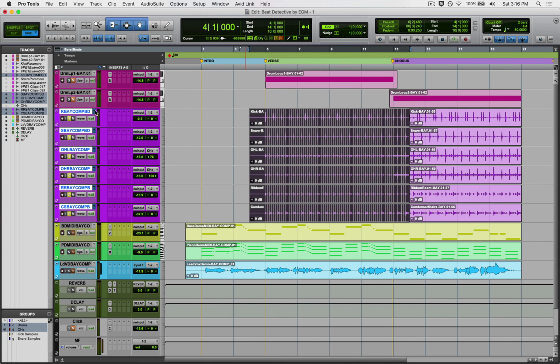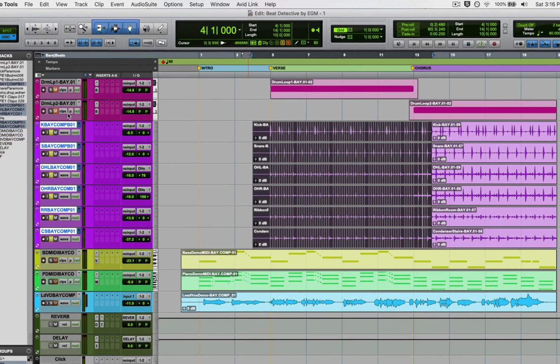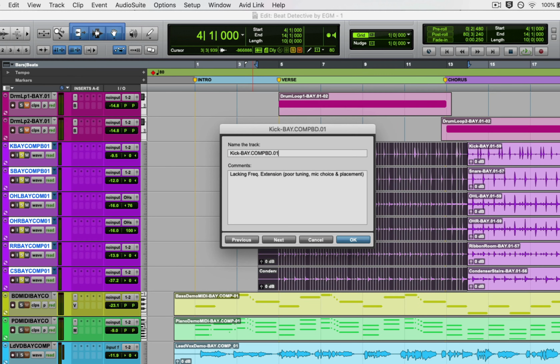So let's go to our playlists and create one final duplicate playlist, right? It's going to try to be helpful and add .01, but we need to do this manually and add consolidate. So this is getting a little bit lengthy, but I want to just underline for you that the bar here is anyone in the world should be able to see your work and make sense of what it is. Kick, Dock of the Bay, what version, dot, comped, beat detective, and consolidated.